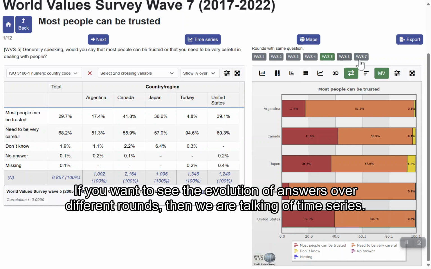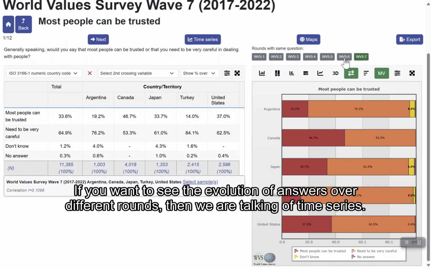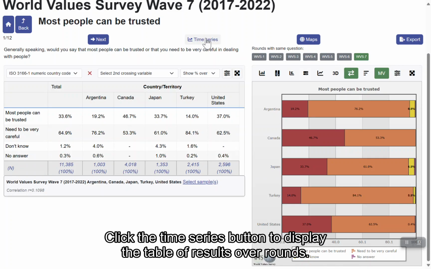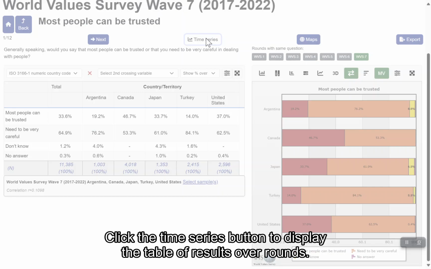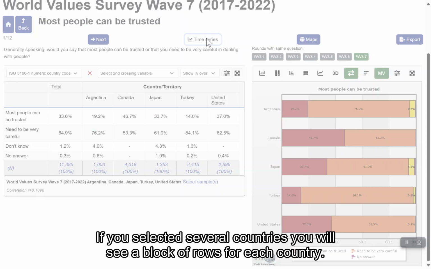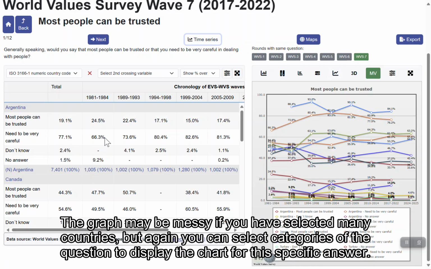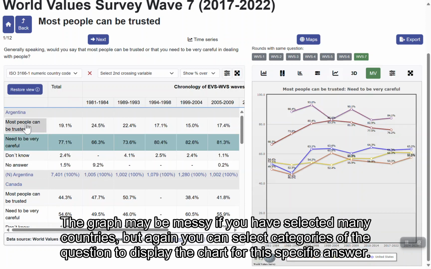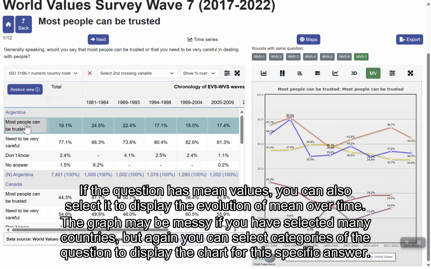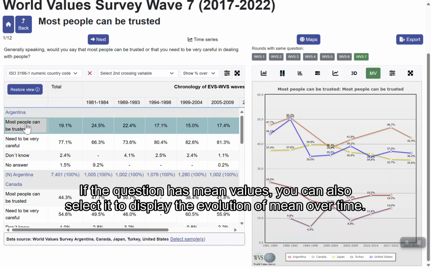If you want to see the evolution of answers over different rounds, then we are talking of time series. Click the time series button to display the table of results over rounds. If you selected several countries, you will see a block of rows for each country. The graph may be messy if you have selected many countries, but again you can select categories of the question to display the chart for this specific answer. If the question has mean values, you can also select it to display the evolution of mean over time.